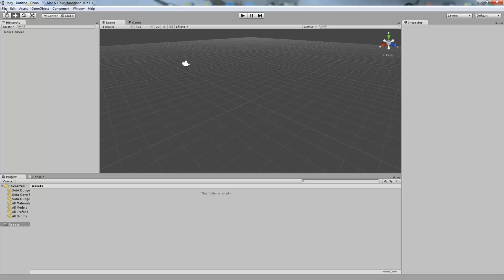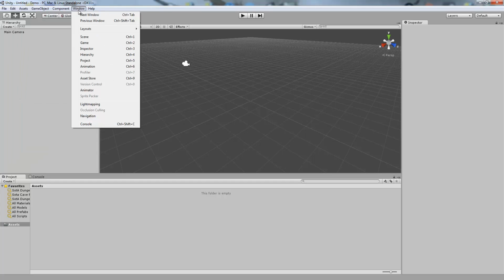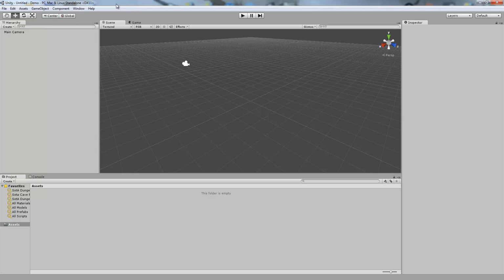We have our pull-down menu bar up here with our semi-standard and not so standard assortment of items. We have a small toolbar here. This part here is primarily used for manipulating and moving objects. These three buttons here are for playing, pausing, and advancing for one frame in your games. And then we have all of our various windows that make up the editor.